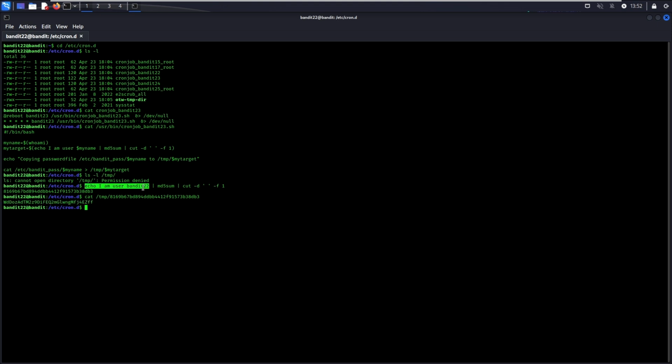If we think creatively, we don't necessarily need to only be printing our current user's password. We can use this method to print bandit23's password by changing the username accordingly. There you go. This is the password to go to level 23.